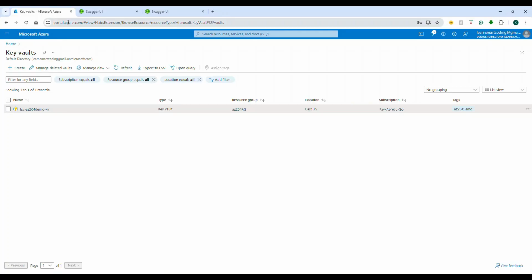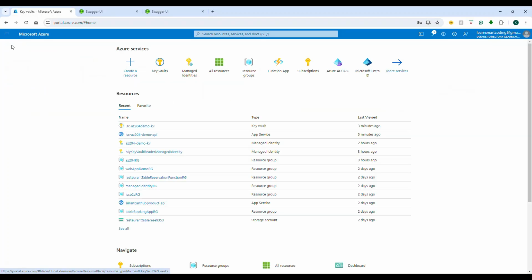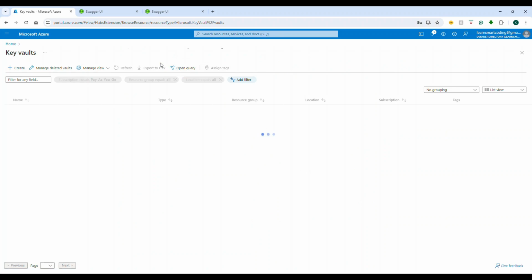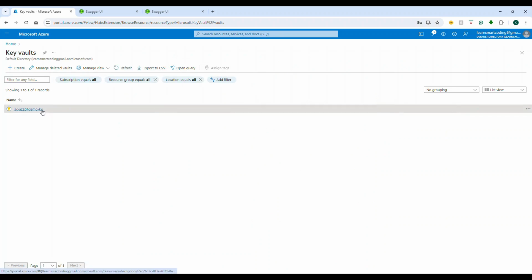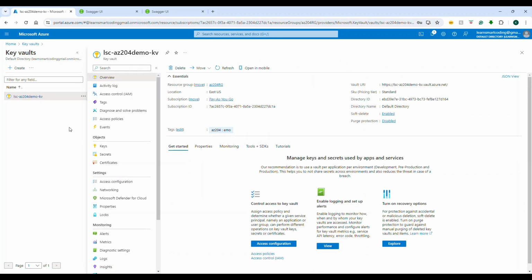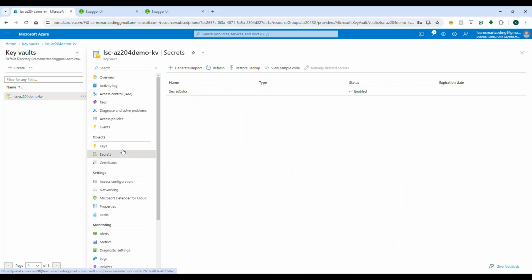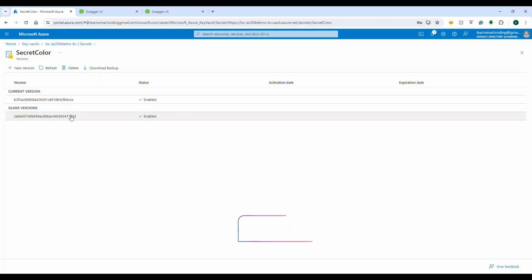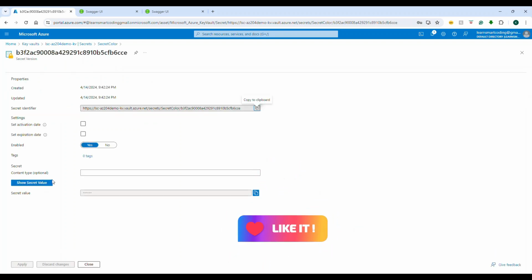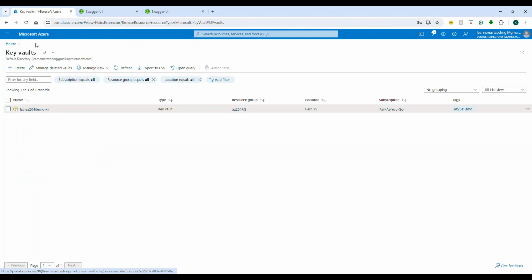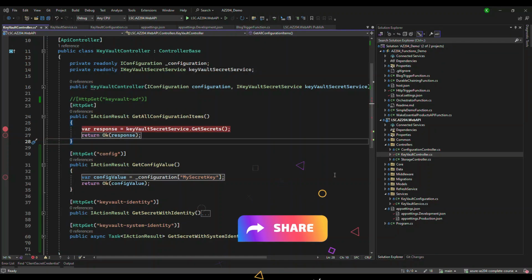Alright, so I have opened up the portal, and in the previous video, under the key vaults, we created one key vault, and this is what the key vault is. If you go inside this key vault, you have keys, secrets and certificates, and inside the secrets we have one secret, and the latest secret value is yellow. We are going to access this in our application.